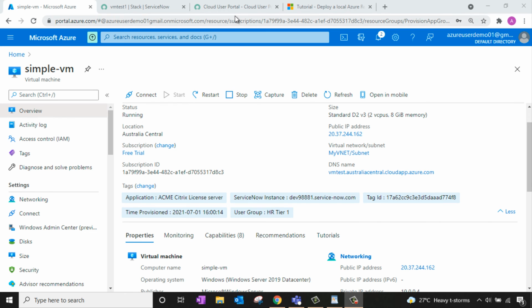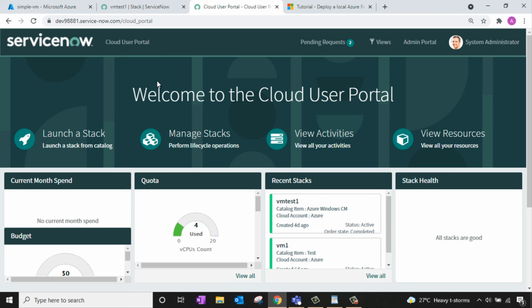Coming back to the user portal, as a user, you have different options available within this portal. You can launch different stacks which are available within the catalog. There is also an option to manage the lifecycle of different stacks. You can execute actions like deprovisioning, starting a VM server, and stopping a VM server. You can also view all the activities related to your request, task, and change requests within this option. Additionally, as a user, you can also view all the cloud resources which are accessible to you.